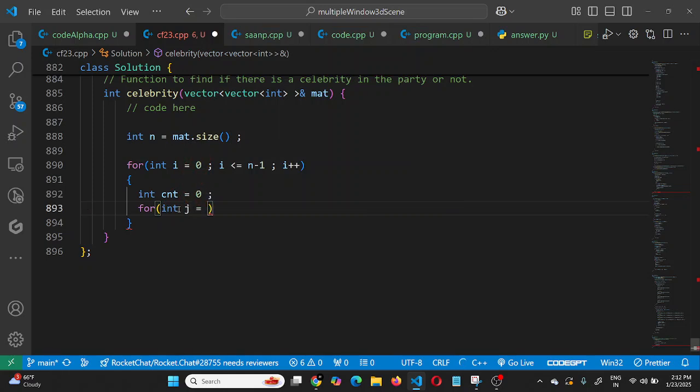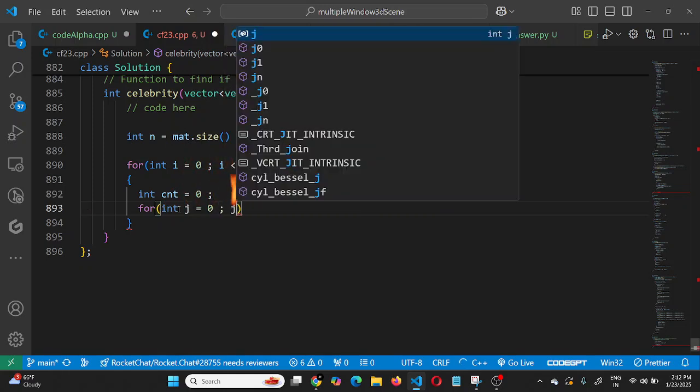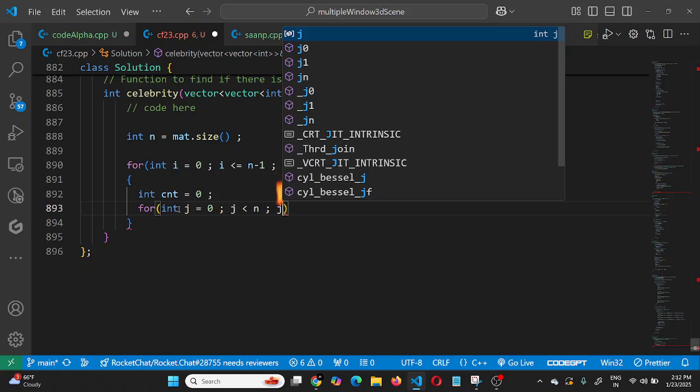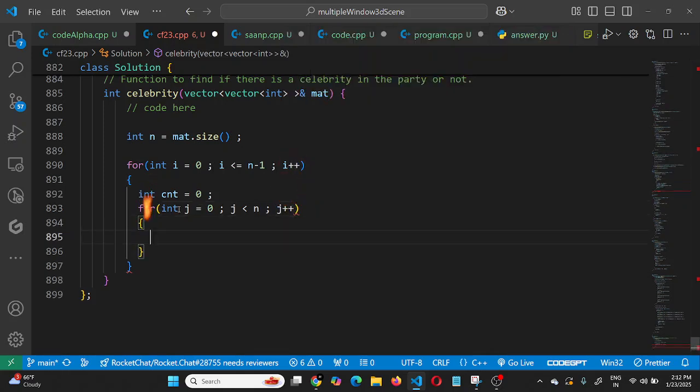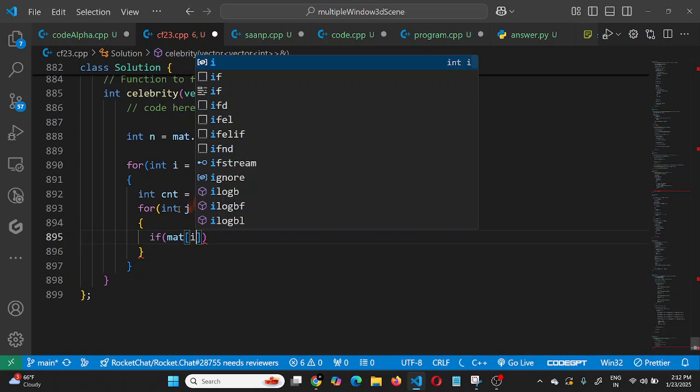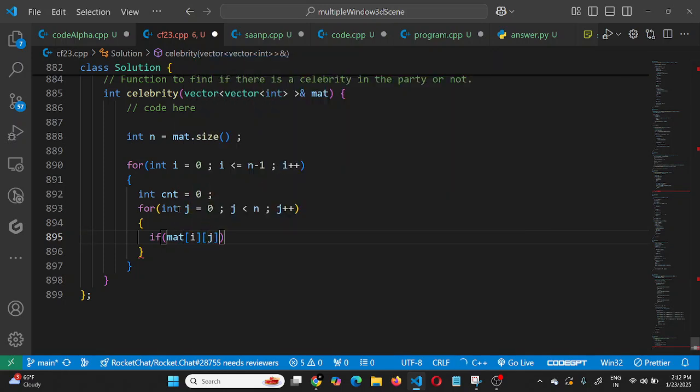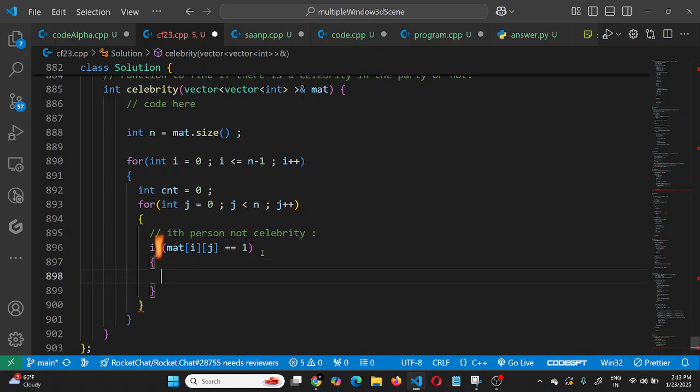So I'm going to iterate from 0 till n minus 1, and if any of the values, that is matrix of i j, is equal to 1, in this case the ith person is not a celebrity. So what we are going to do is simply break out of the loop, right?